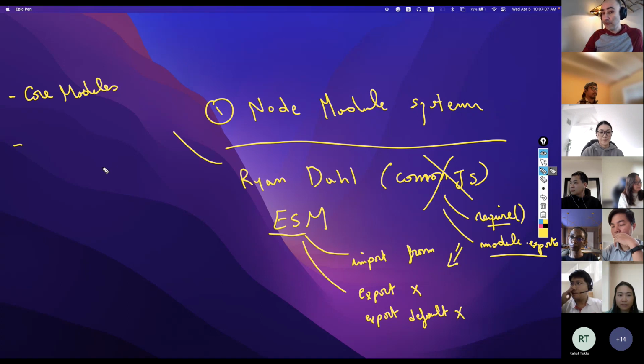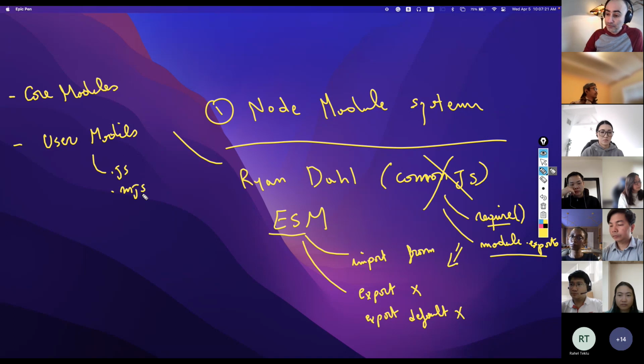Second type of modules is the modules that you create. So it's user modules, which is simply files that you create with extension .js or .mjs. And these types of modules are modules that you create, for example, for a service, for a controller, for a model, and you use in your application. These are user-created modules.